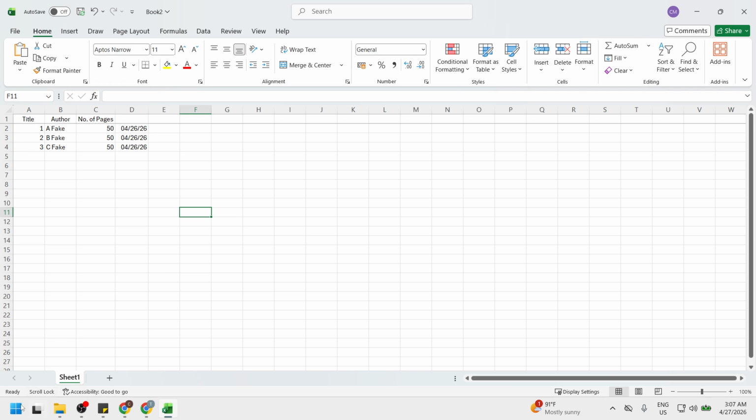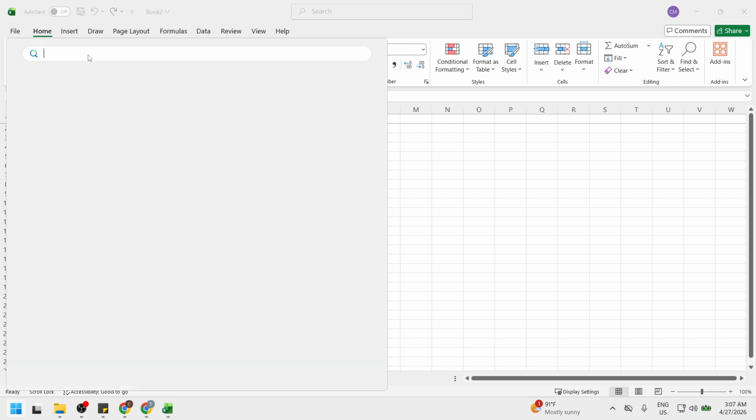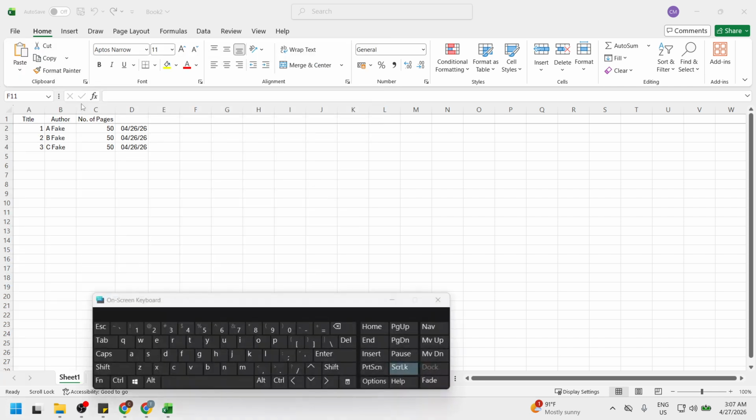First, press the Windows key on your keyboard. This opens the Start menu and puts your cursor right into the search bar so you can immediately look for what you need without hunting through menus. Now type on-screen keyboard. You should see the on-screen keyboard app appear in the search results. Click it to open a digital keyboard right on your screen.